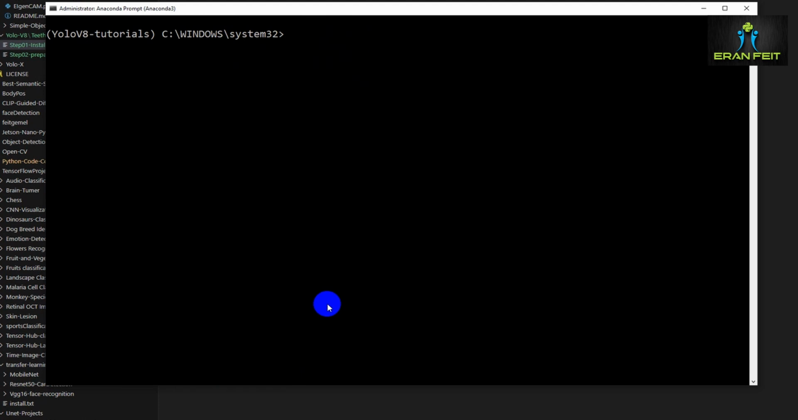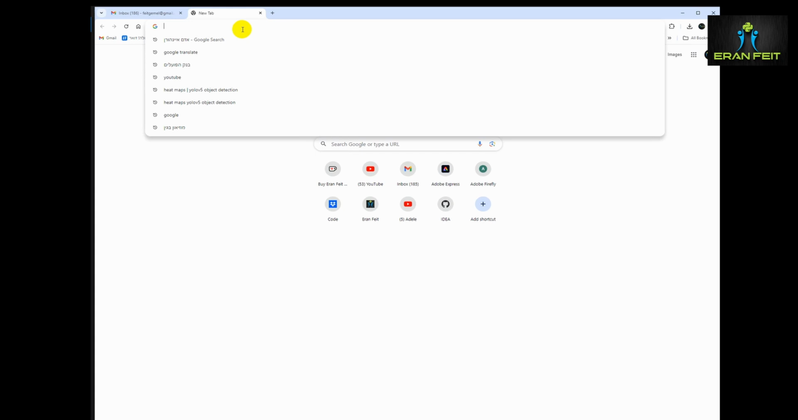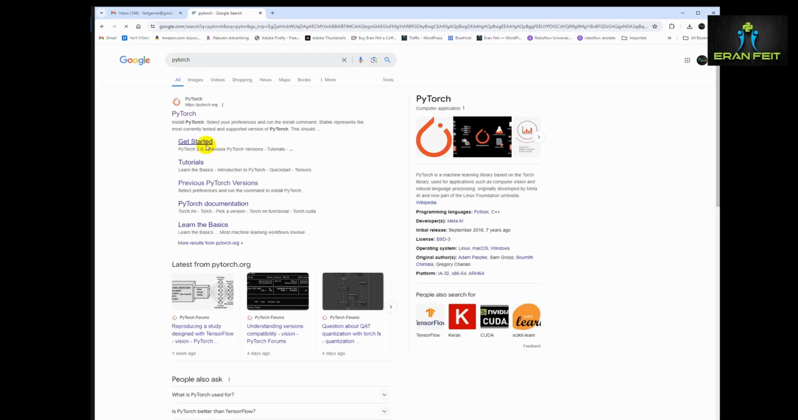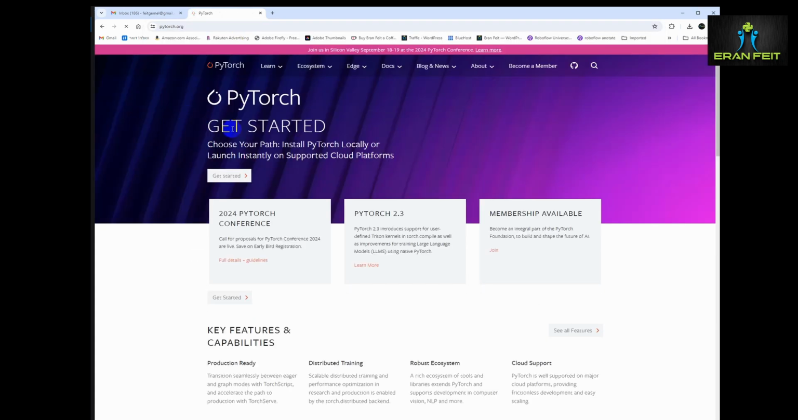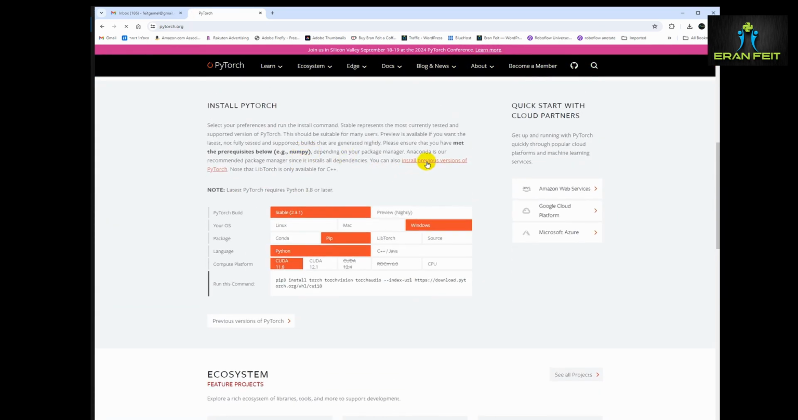Next, we have to choose the PyTorch version. In order to do that, we run the command nvcc --version, and here is my CUDA version. I installed 11.8, so I need to look for a PyTorch version that's suitable for 11.8. So now let's go to the PyTorch website, and instead of downloading the latest version, let's go to install previous versions.